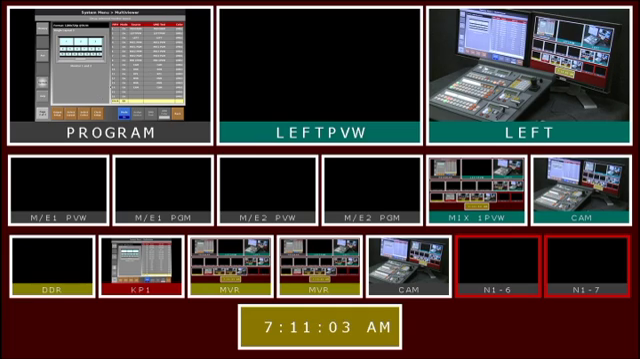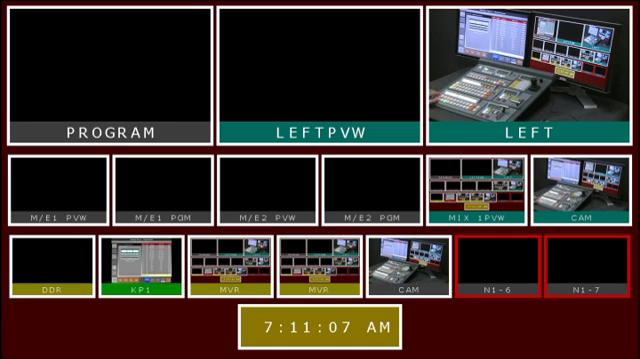You'll also notice I have several UMDs with different colors underneath them. If nothing is on program, you'll see the various layouts. You'll also see I have 2 sources off to my right-hand side that have red around them. That's indicating that the source is not present, that there's been an error in the signal.